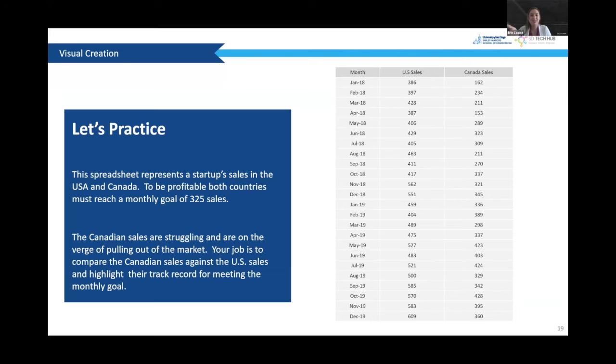So here's some mock data. This is about 20 rows of data. And we'll say the spreadsheet represents a startup's sales in the USA and Canada. To be profitable, both countries must reach a monthly goal of 325 sales. What's happening here is the Canadian sales are struggling, and possibly they're thinking about pulling out of the Canadian market. So your job is to compare the Canadian sales against the US sales and highlight their track record for meeting their monthly goal.